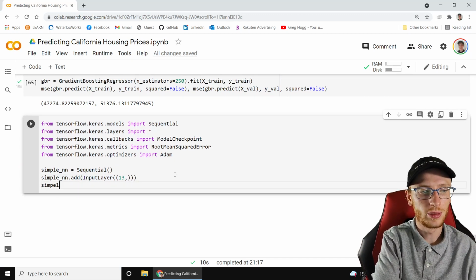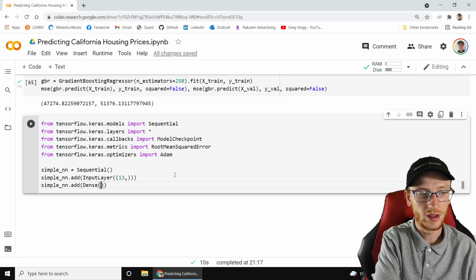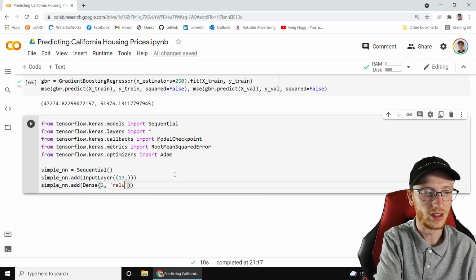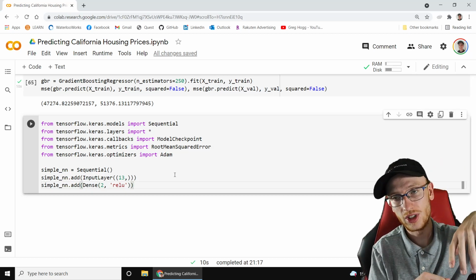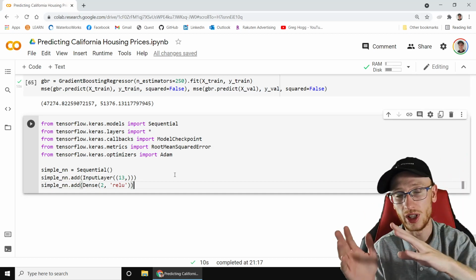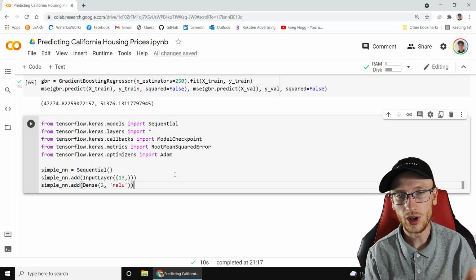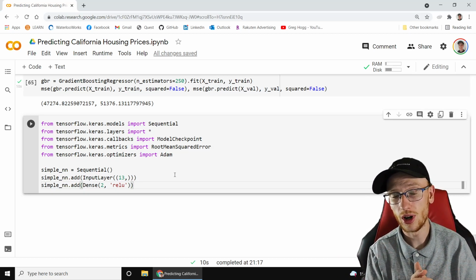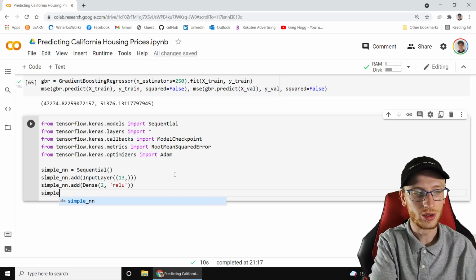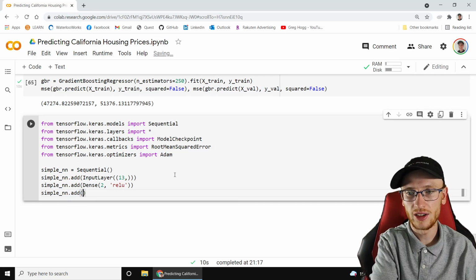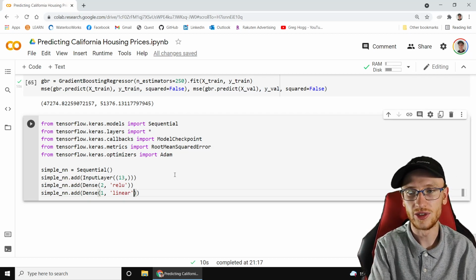So now we need simple_nn.add. We're going to add two what's called ReLU activations. I'm not going to explain too much about the deep learning stuff, but essentially we transform it from 13 inputs to then two inputs. And then after that, we know we need to convert it into just one value because we're doing a regression problem. It's just predicting a continuous variable. So we'll do simple_nn.add a Dense one, which is linear, and linear means a continuous value.